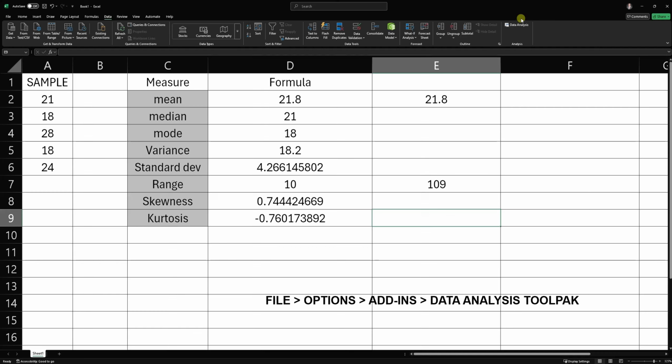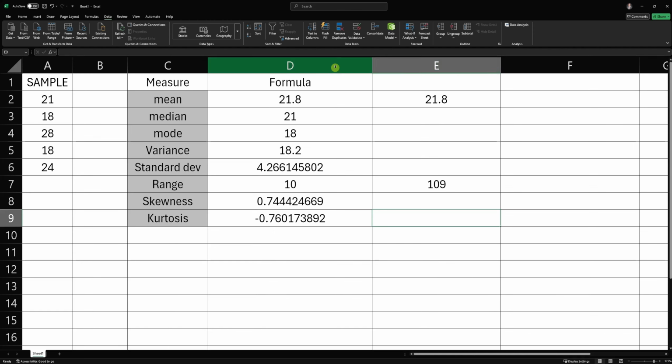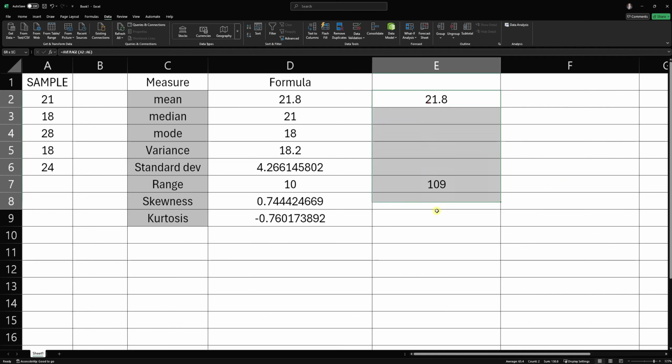Now for MacBook, I don't remember exactly how to do it, but it's not going to be in the settings. It's not going to be in the add-ins. It's going to be in your Data tab. So you're going to have to activate it in a different manner than you would with Windows 11, Windows 10, or Windows XP. Okay. So once you have this enabled, let me just delete this.